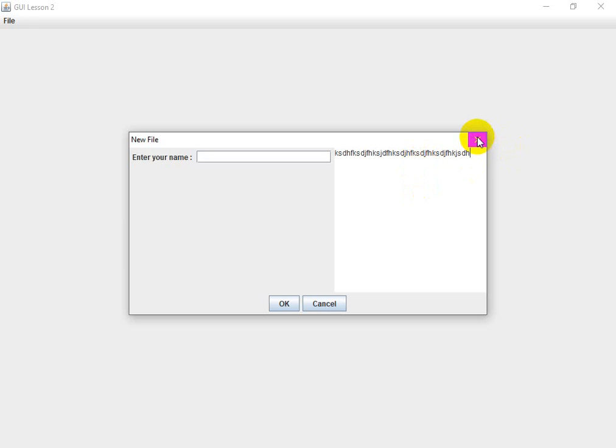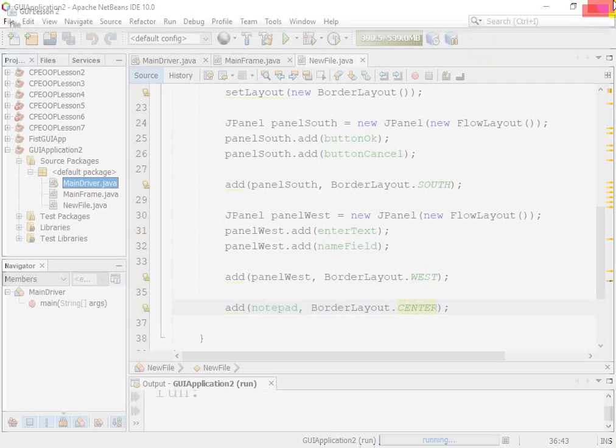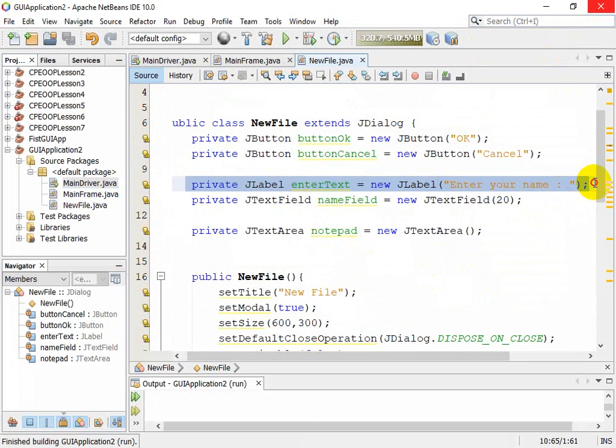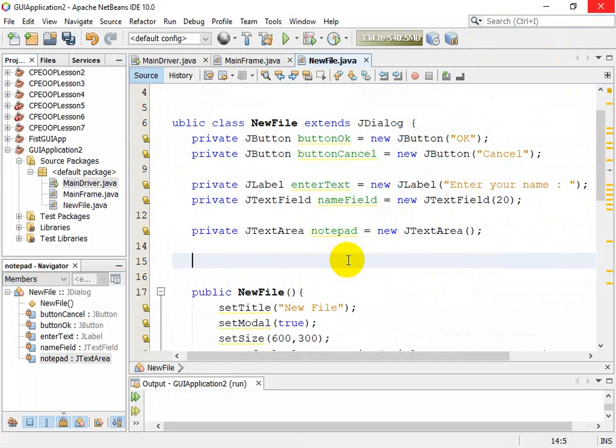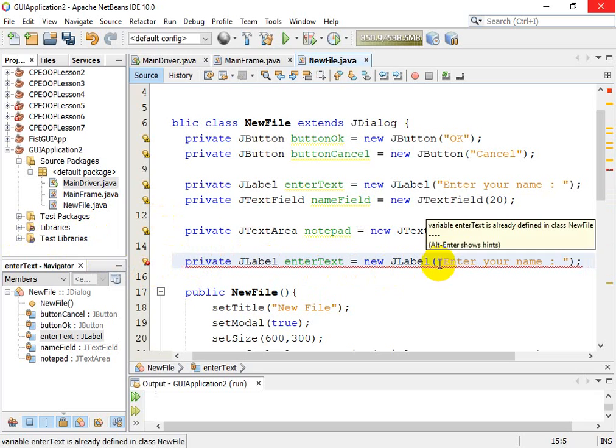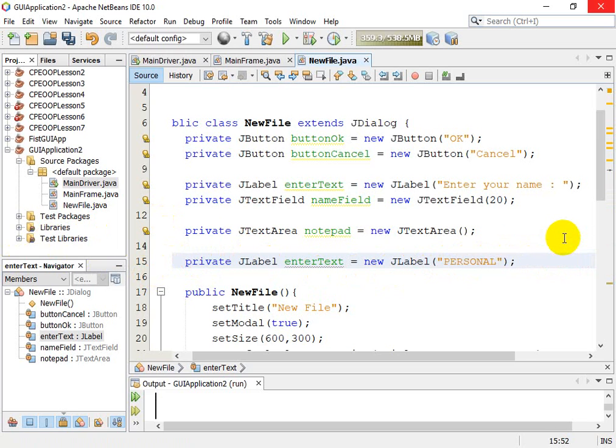Eh di syempre gusto mo maglagay ng label sa taas. Like for example, may isa ka pang label, gusto mo lang ilagay na, private JLabel, personal info. Okay, personal info. Yan. And then ilalagay ko siya sa taas, yung personal info.